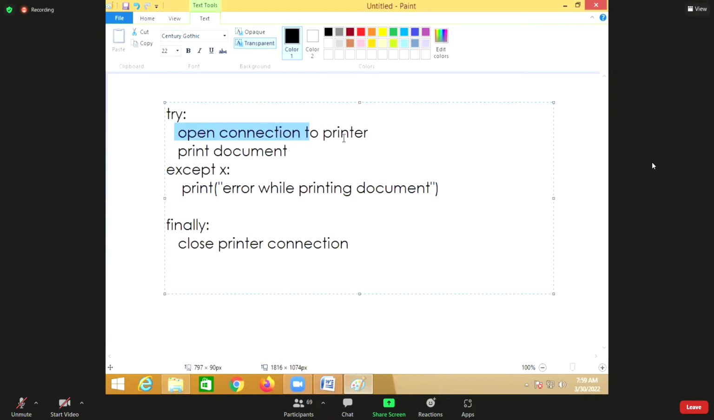So open the connection to a printer, and next is print document. Opening the connection to a printer is successful, and printing the document is also successful. Then on successful execution of the try block, it executes the finally block. Opening the connection is successful, but while printing a document, there is an error. That error is handled by the except block.